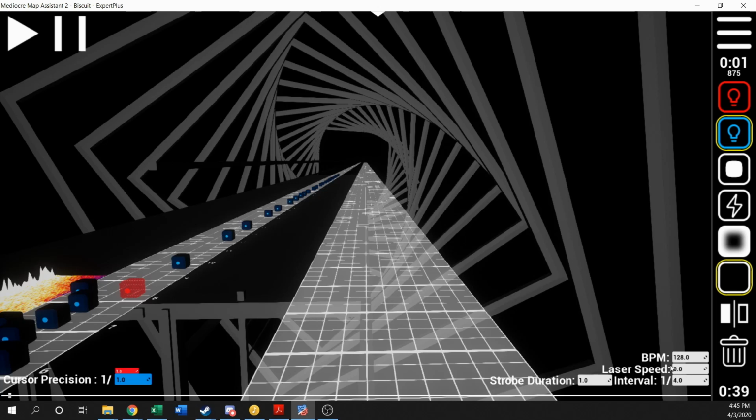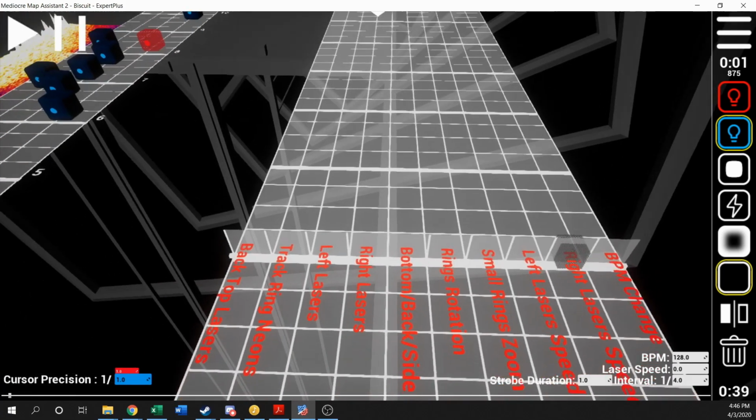As for these other ones on the bottom right, we have our BPM, our laser speed, and then the stuff that sets a strobe, basically how long we want the strobe for, and then what precision we want to be changing our block with, between one of these on types as well as an off block.